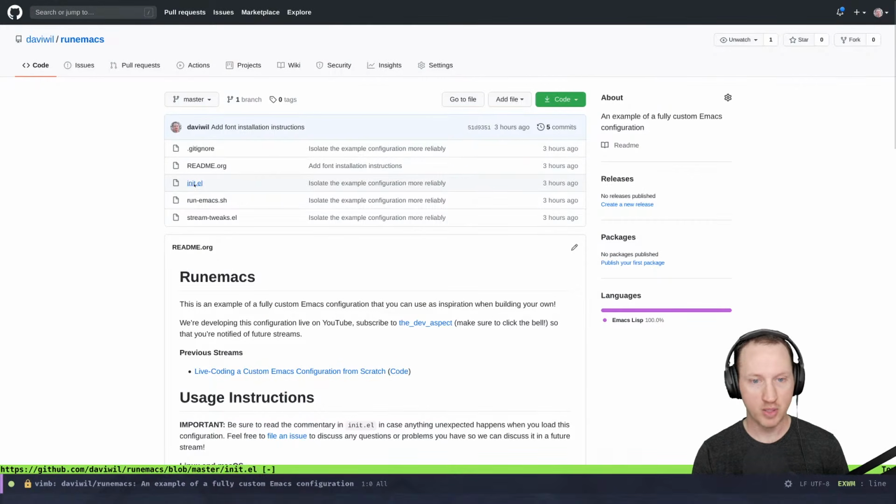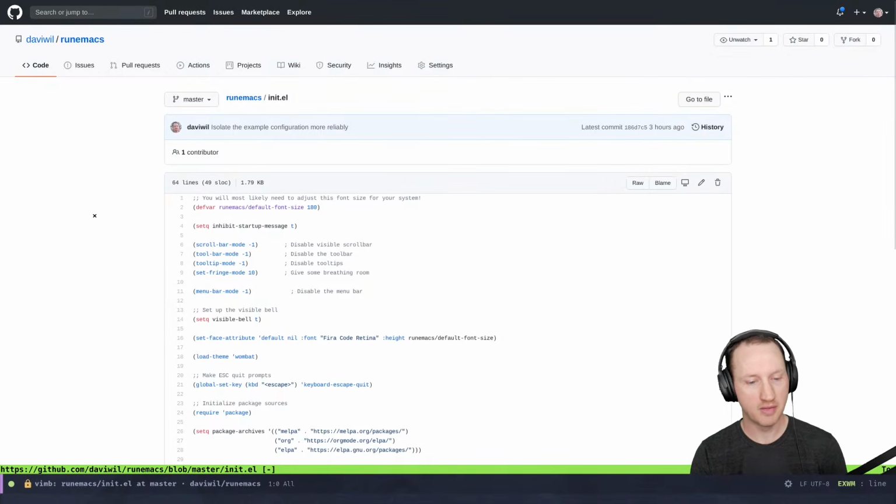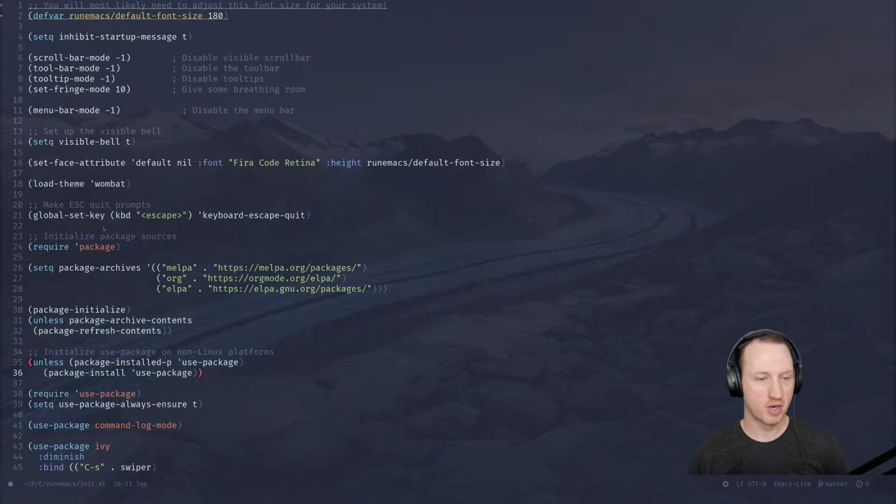But you can see what we left off with from last time in the init.el file, which is the main one you would want to look at there. So that's basically the starting point we'll have today.